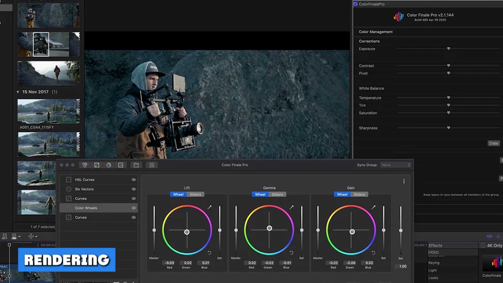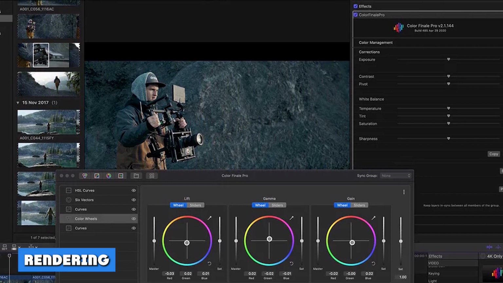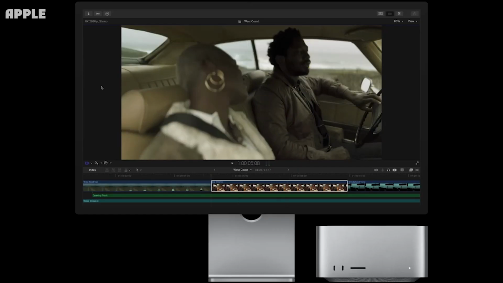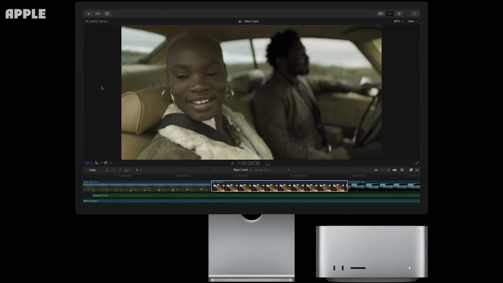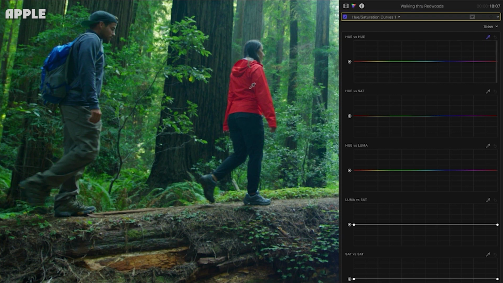6. Rendering. Any video editor wants to export his videos as fast as possible, so let's go ahead and see what are the main differences between these two. The biggest advantage of Apple's Final Cut Pro X is the render time. It's one of the fastest possible and can render a 5-minute video in under 2 minutes.